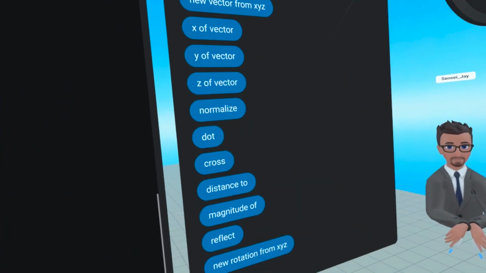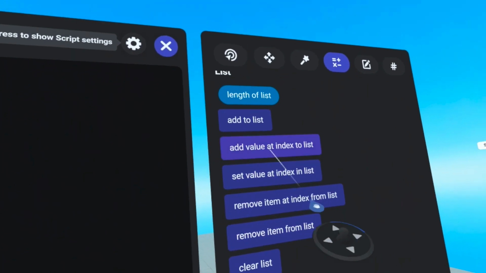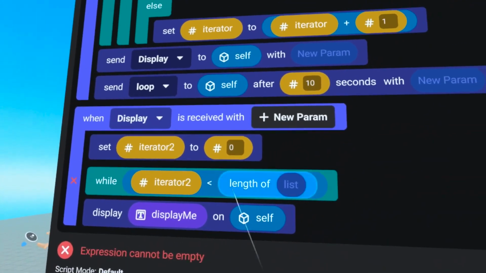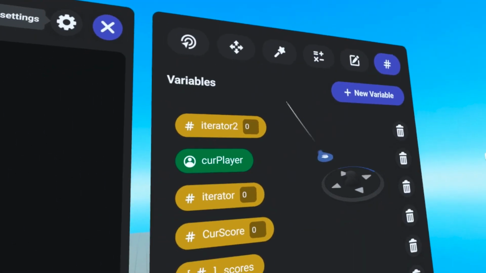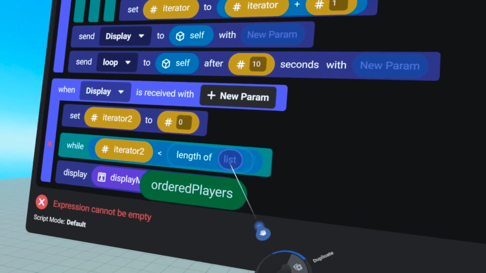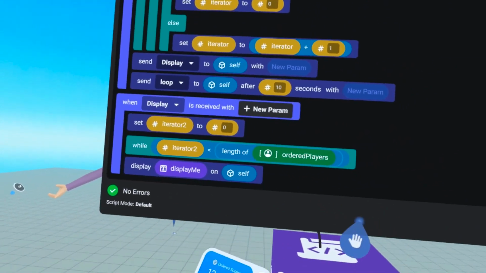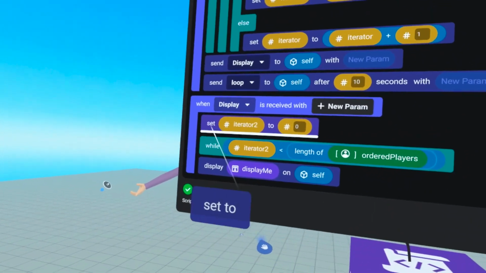And then we need to grab at the bottom, it's a lot of switching back and forth here, and we're going to grab length of list, placing that into the B slot. And then the list that we're going to get the length of is the ordered players list. So we'll go ahead and thumbstick to the right. And now what do we do during this? Well, we need to add to the display me value. So actually we need to set display me to be empty.